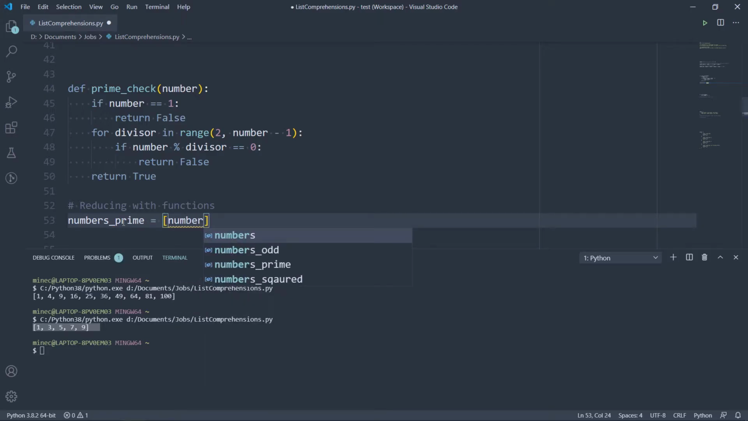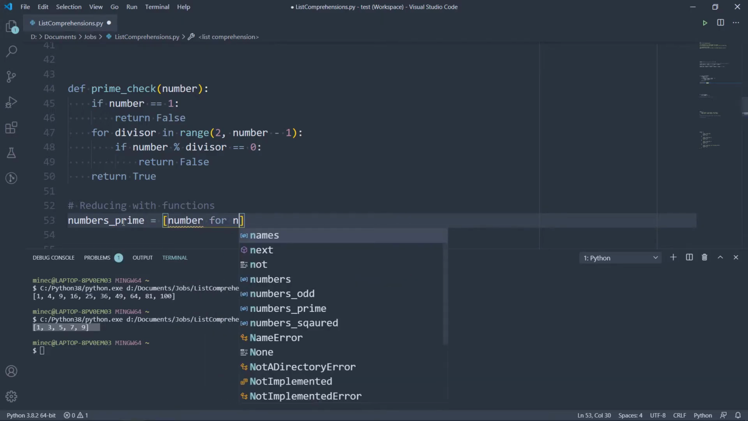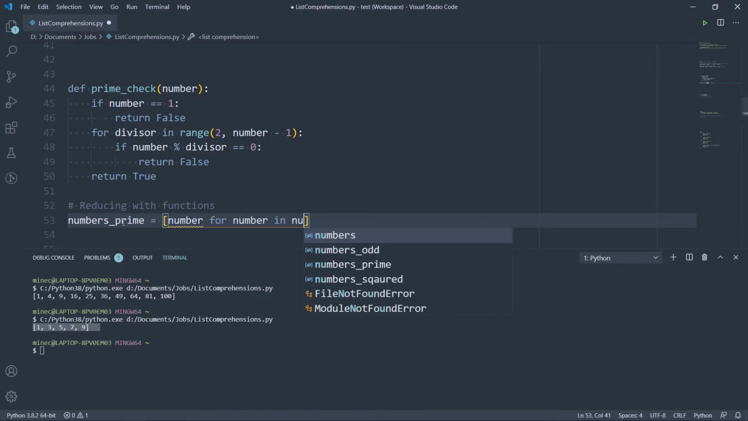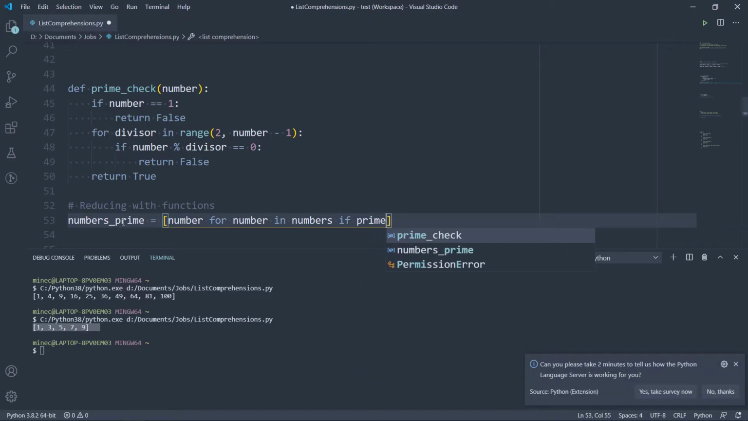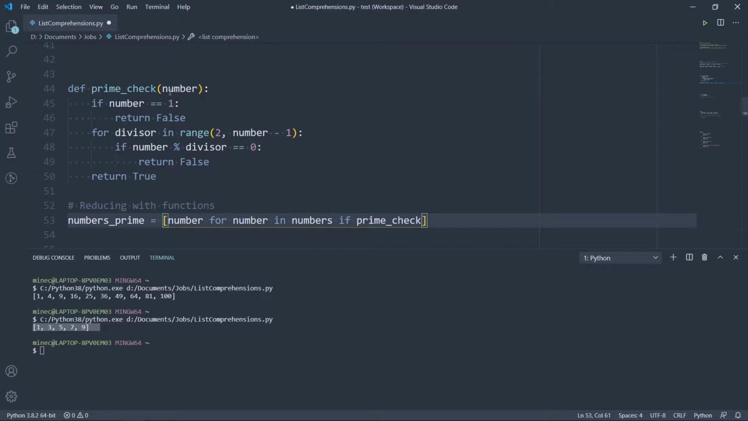We don't want to do anything to it, so we leave that for every number in numbers. But now we want to check if it's prime. We can just do prime check, which we defined up here. This just checks for the prime number. And we want to check prime check every number. So this function right here returns false if it's a non-prime, and it returns true if it is prime.